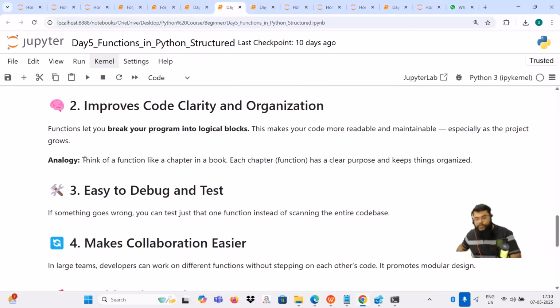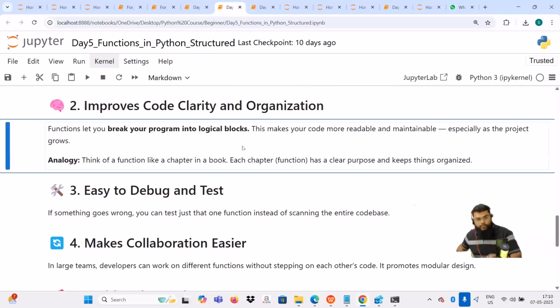Similarly, in real life, you can think of a book. A book has multiple chapters. Let's say an author is writing a book, he will think of writing different chapters first, then he will compile it all together. So if a correction is needed in any chapter, he will go back to that chapter itself. He will not correct the complete book. So a similar analogy we can say. It's organizing the code, and it gives more clarity.